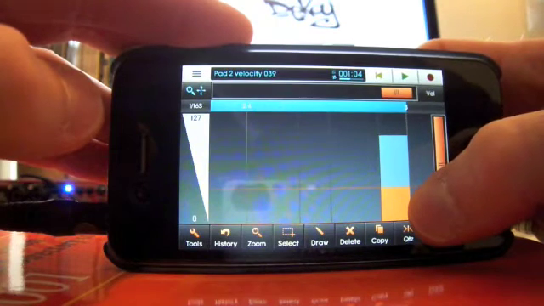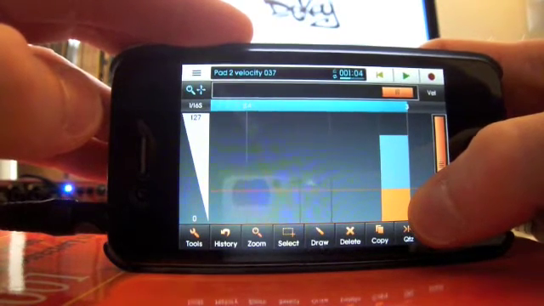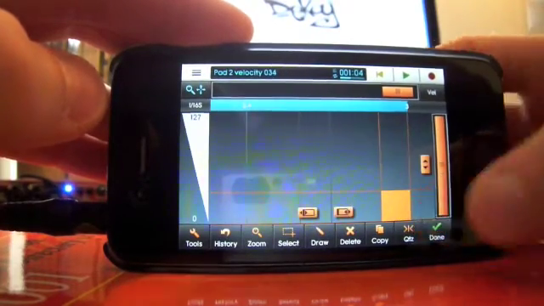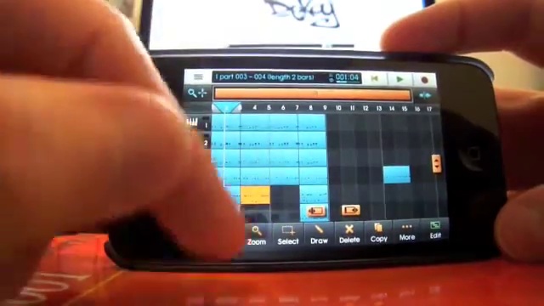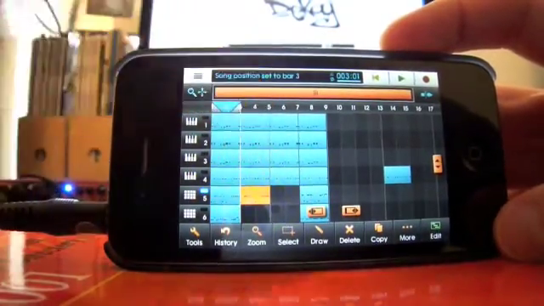I'm going to bring it down quite a lot because I just want it to go at the end of the loop, just like a kind of extra little flick on the snare. And when you're happy with that, click done. Just have a listen.